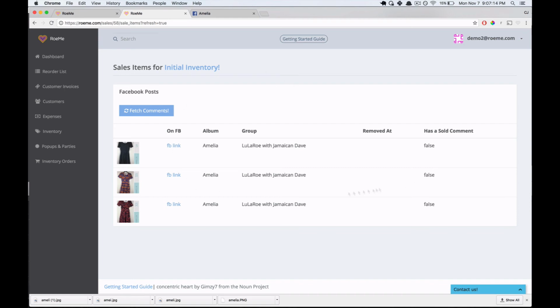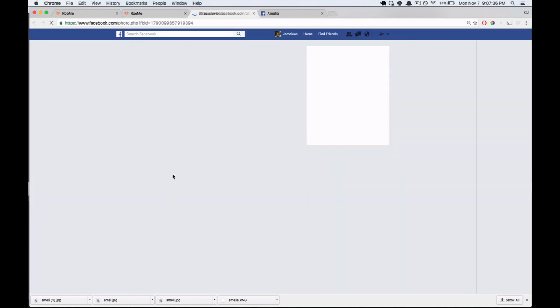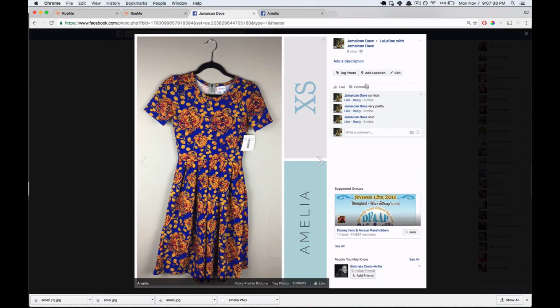That's going to go out and fetch all of the comments. Now this is a pretty heavy task, so this takes a long time. So clicking on it a bunch isn't going to really help. But if you click on it once and wait a few minutes and then maybe refresh the page here, you'll notice that this indeed does have a sold comment here. So what we want to do is go ahead and click on the Facebook link. That brings us back and shows us that, hey, this one does have a sold comment.